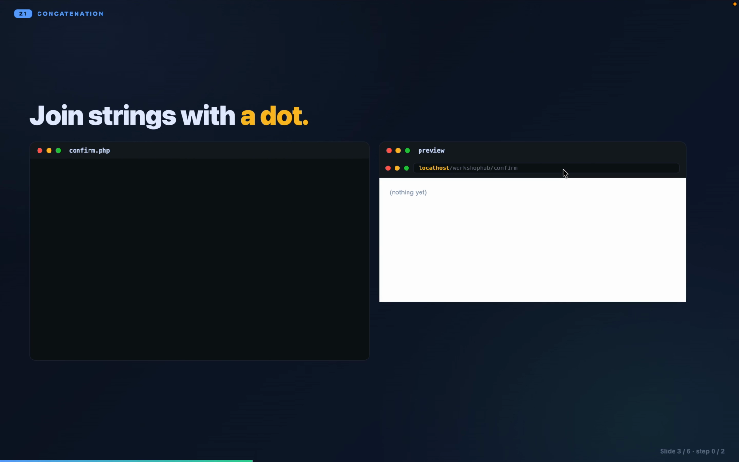Next up, let's do the concatenation. Dot, not plus. Now let's build the confirmation message by joining strings, and that's concatenation. Careful, PHP concatenates with a dot, not a plus. JavaScript and Java folks trip on this constantly. Text dot variable dot more text, wrapped in an h1.